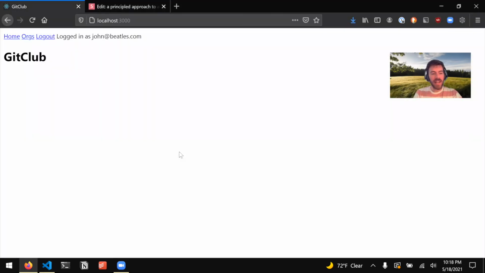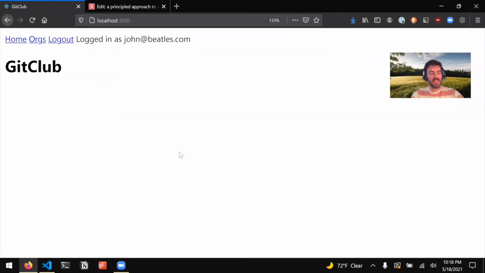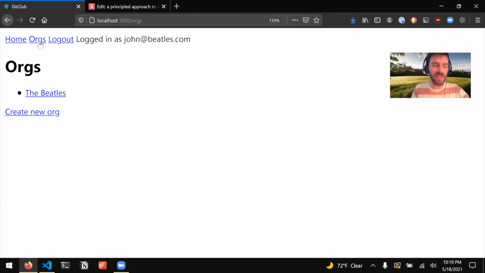So here I have my beautifully designed, no expenses spared, incredibly polished web app called Git Club. We're going for a 2020s brutalist, minimalist style web app here. It's very, very popular these days. So you see my Git Club app. It's a GitHub clone. I'm currently logged in as john@beatles.com, and I can navigate through the app. Basically the same stuff you can do in GitHub. Just I think our interface is a bit cleaner.